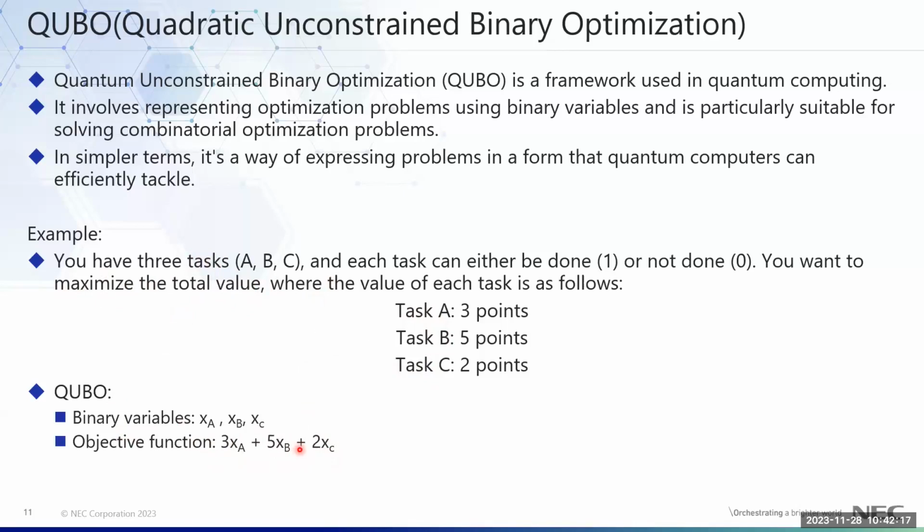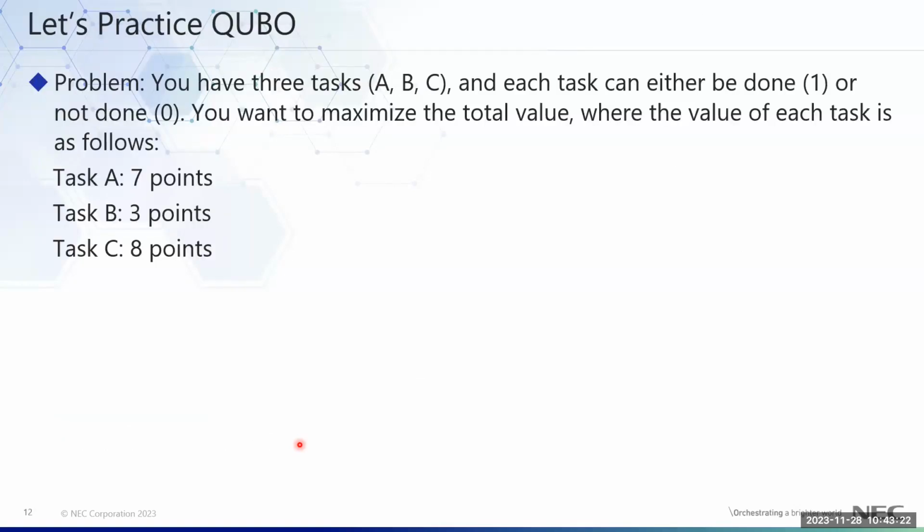Awesome. Great. So time for our first hands-on exercise. Lots of theory. Okay, so you can see a problem on the page. Very similar to what we discussed. There are three tasks, A, B, and C. They can either be done or not done. And now you have to maximize the total value. What would be the QUBO here? Let's say 30 seconds.